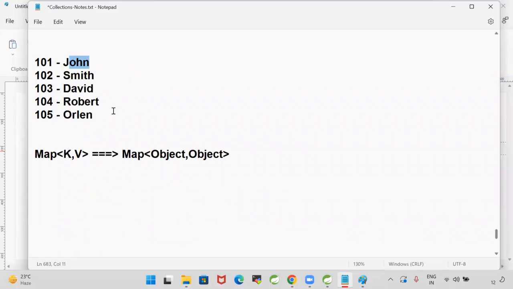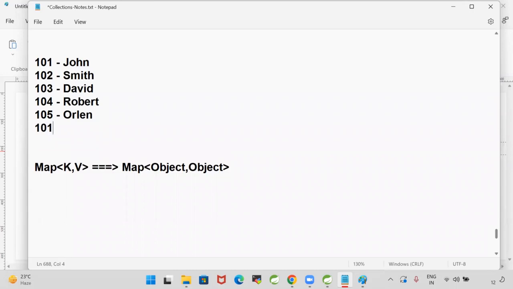For example, if I try to store one more key 101 with Charles, then what will happen? 101 key already has the value John. I'm trying to store 101 again with Charles. Then John will be replaced with Charles. Only one entry will be available. Duplicate entries are not accepted. Keys should be unique. If you try to store a duplicate key, it will replace the old value with the latest value. Are you comfortable?